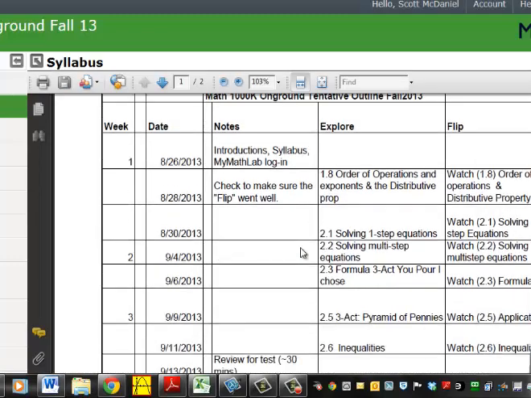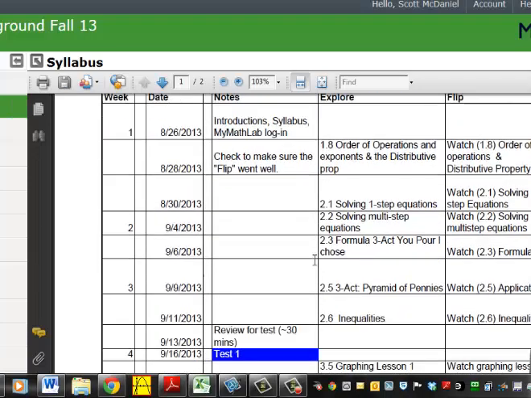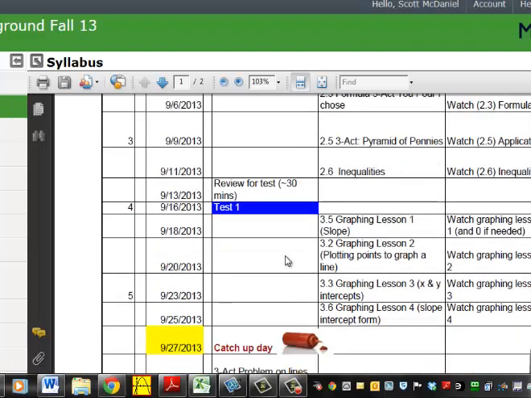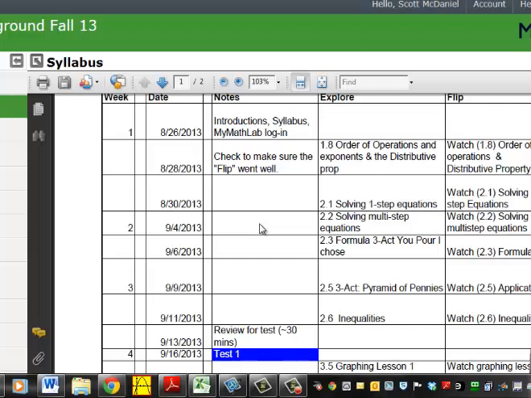I haven't taught this course in a while, and I'm trying something a little new: Explore, Flip, Apply. So I only really have the first unit prepared on what's going to be going on. After that, I'm not exactly sure what we're going to be doing, but I'll have a good idea. So this is sort of a tentative outline.